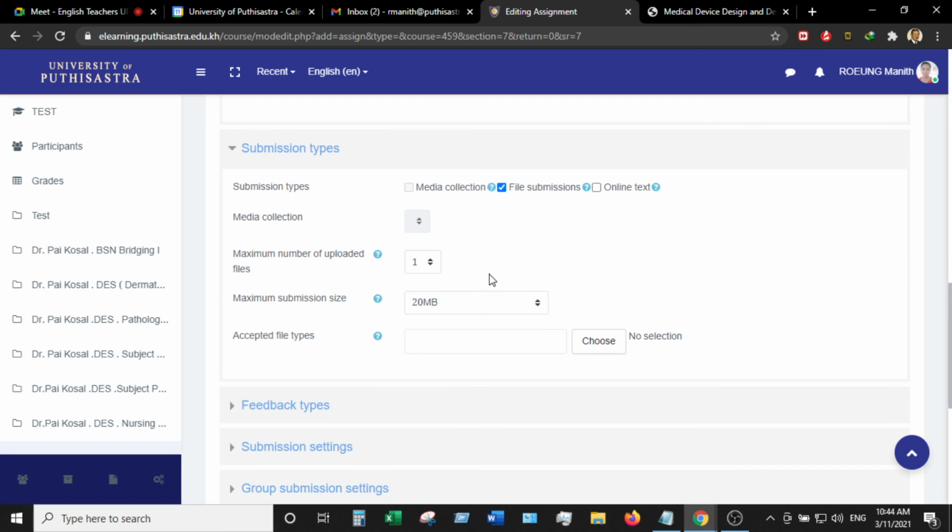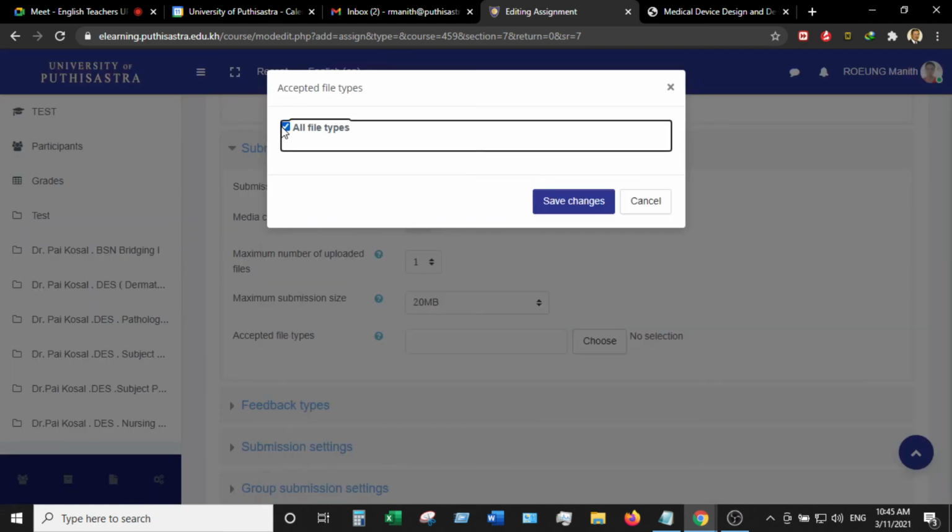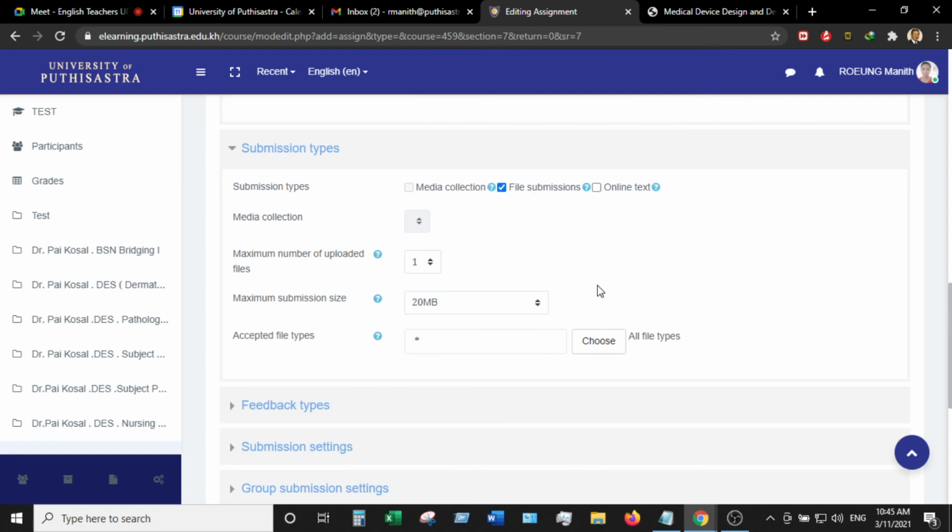So if your student uploads something like video or audio, they have to make sure the capacity is under 20 megabytes. If it's over 20, the submission could produce an error. And for accepted file types, I recommend choosing all file types. Yeah, all file types for your students.